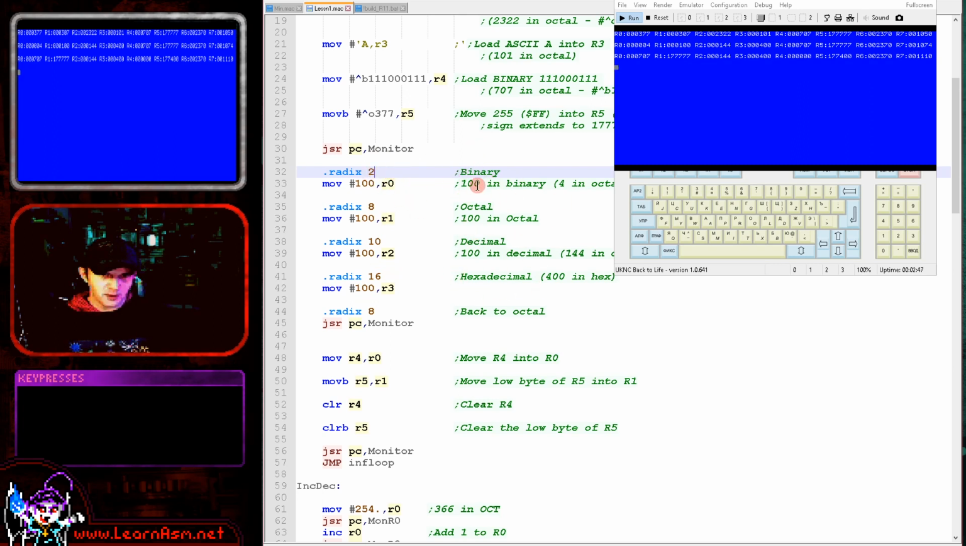So base 2 is binary, so that will load 100 in binary. And then we're using base 8, which is just the regular one, that's octal, so we'll be loading 100 in octal. And then we're using base 10 decimal, we're loading 100 in decimal. And then we're using base 16 here, and we are loading in 100 in hexadecimal. Now finally we're converting back to base 8 because otherwise that could cause some problems potentially for the code later on. And then we're running the monitor here.